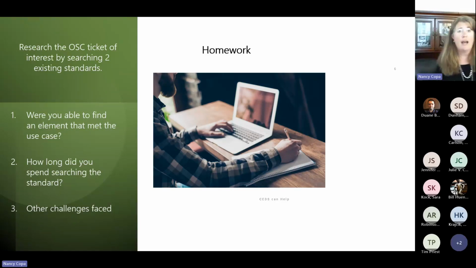I will tell you that I myself have had to search up elements in these other standards. And so I can tell you from experience that it's not necessarily an easy thing. I do spend a little bit of time because I'm not in those standards on a regular basis. And so it takes me a little while to get in it and figure out where I need to look, what's the right keyword, that kind of thing.